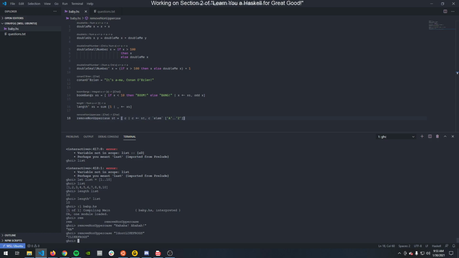So it says the predicate here does all the work. It says that the character will be included in the new list only if it's an element of the list A through Z, obviously capital A through capital Z. Nested list comprehensions are also possible if you're operating on a list that contains lists. A list contains several lists of numbers. Let's remove all odd numbers without flattening the list.